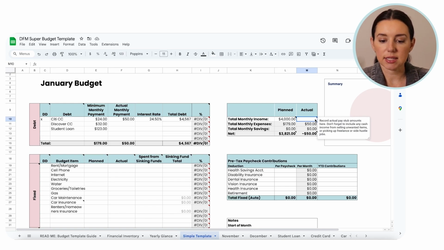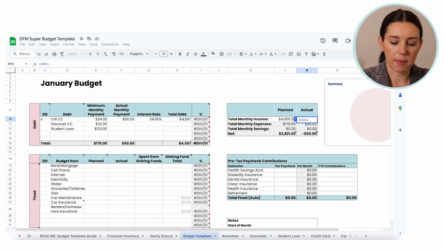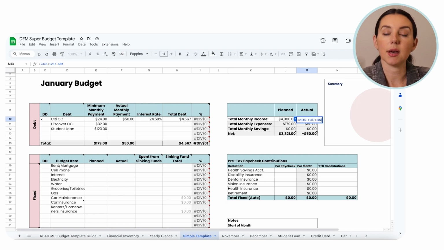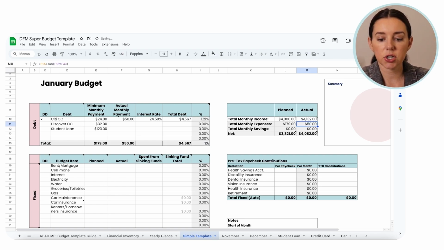What I like to do is hit the equal sign, and then I add in my paycheck amount plus my partner's paycheck amount plus my side hustle income as I see it coming into my checking account. Hit enter to let that actually sum together so that you can see how this is shaping up. You can also edit it from this top formula cell right here.